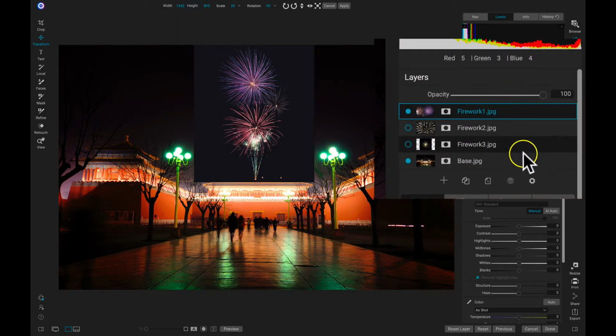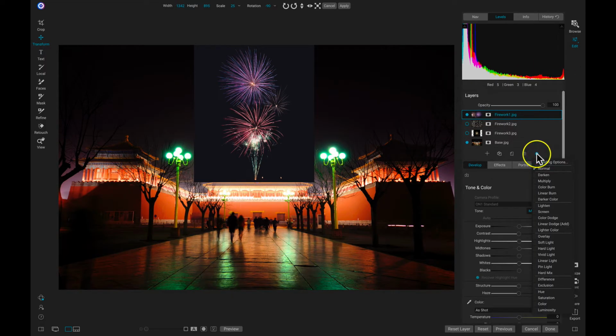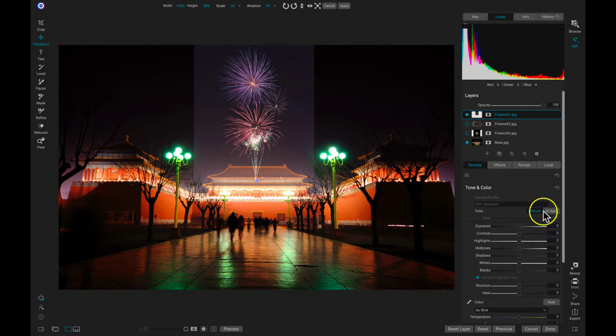Inside of my layers, I'm going to head down to this gear icon right here. I'm going to select it, and this is going to open up all of the blending options for this layer. I'm going to head down and select Screen. Now the screen blend mode is great for when you want to remove dark areas from the background of images. Now you can see it's already working to remove some of that darkness, but the dark areas on this firework image aren't as dark as the areas on the base layer.